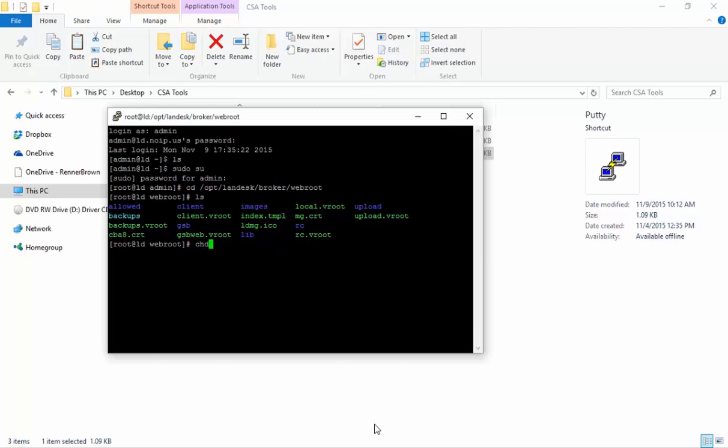And we need to repermission client.vroot. So chmod 777 client.vroot. Enter. Good. That repermissions the file to allow pretty much everyone read, write, modify, execute, all those permissions. And we're not going to leave it this way. We're going to revert this back once we've confirmed our changes are good. So don't get upset. This is only temporary.